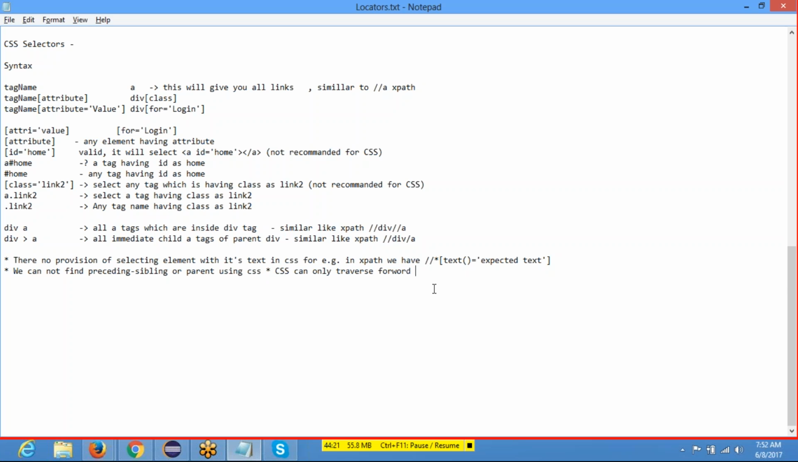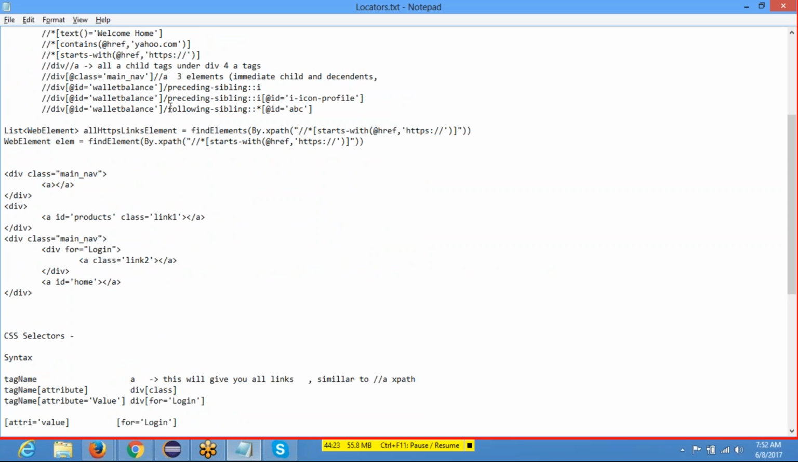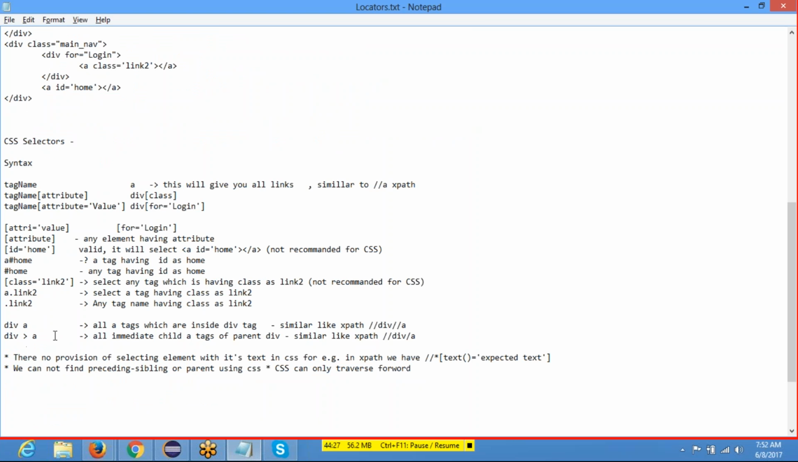But in CSS selector you can find a following sibling. To find a following sibling, the syntax is very easy. I'm just saying div plus div. So this means all the div tags which are followed by some other div tag.